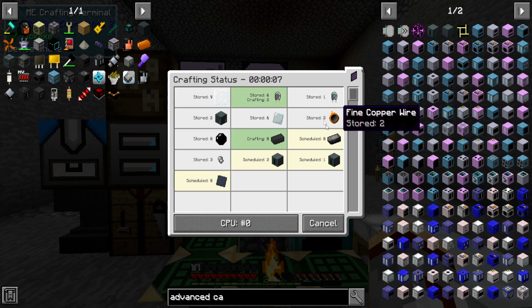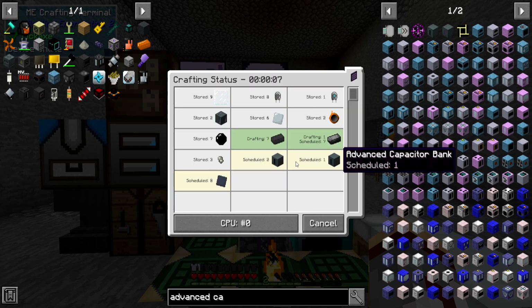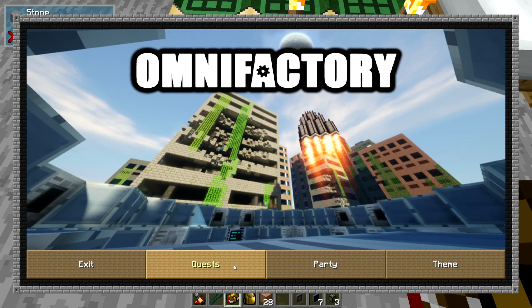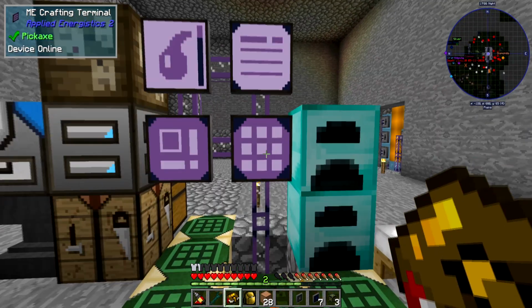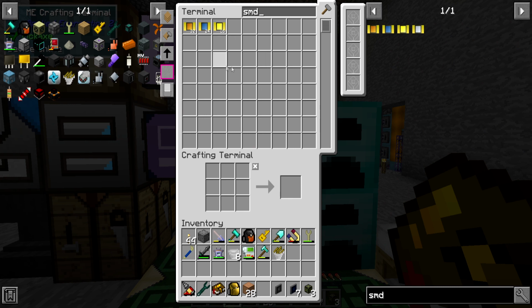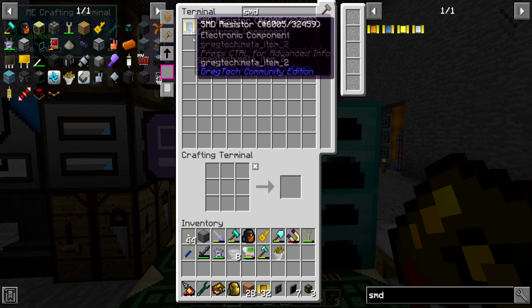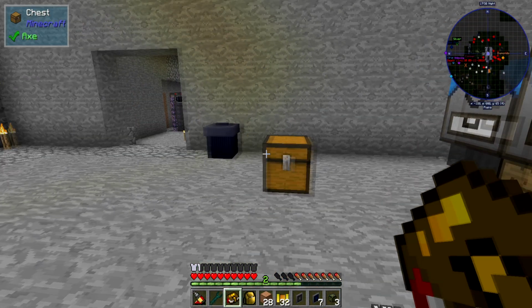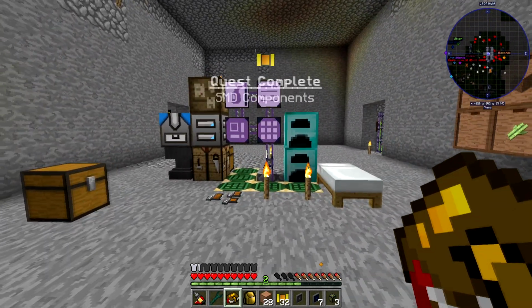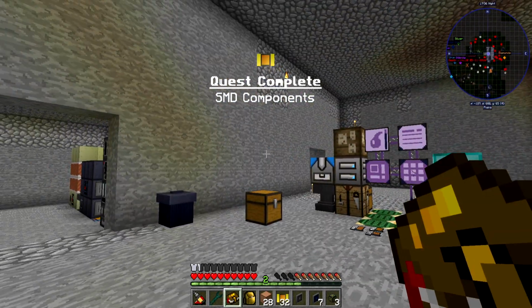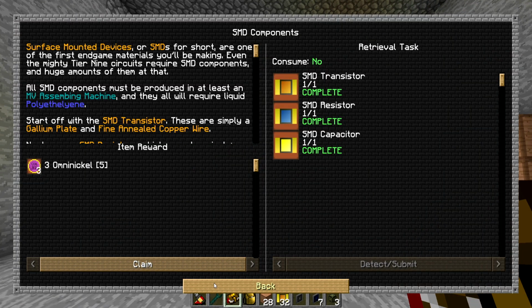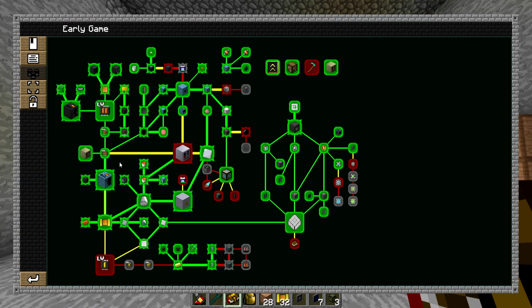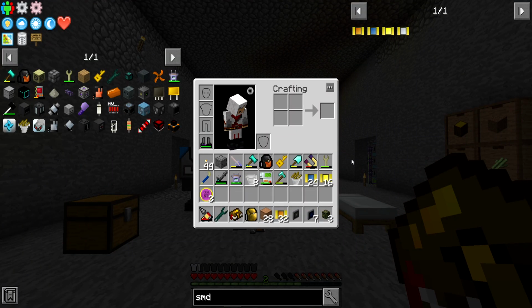Still not done yet, but it looks like it's getting there. Okay, let me just look at the quest book. Oh, I need to grab the SMDs out of the AE2 system. I had queued them up to be auto-crafted off camera, and there we go. Got the SMD components. Get those nickels. Nice, 3 nickels actually.